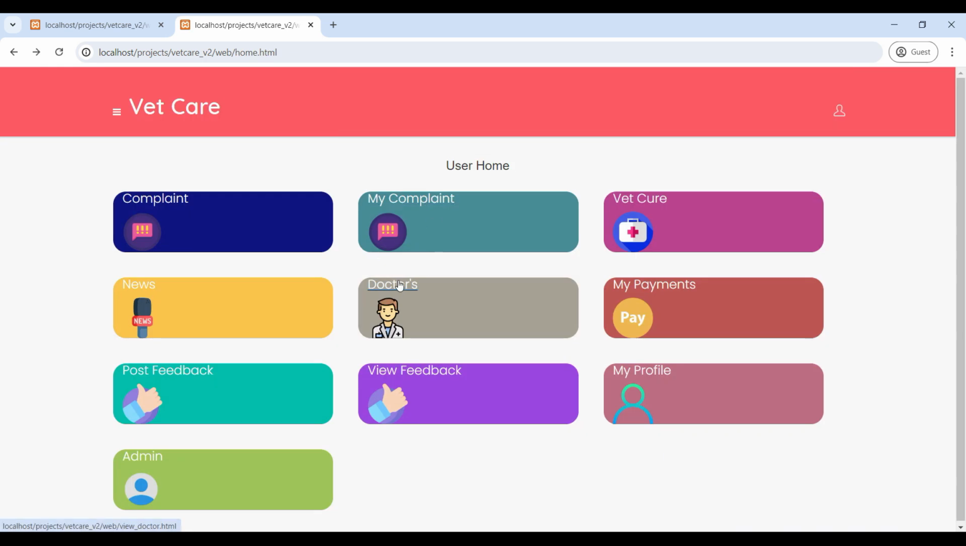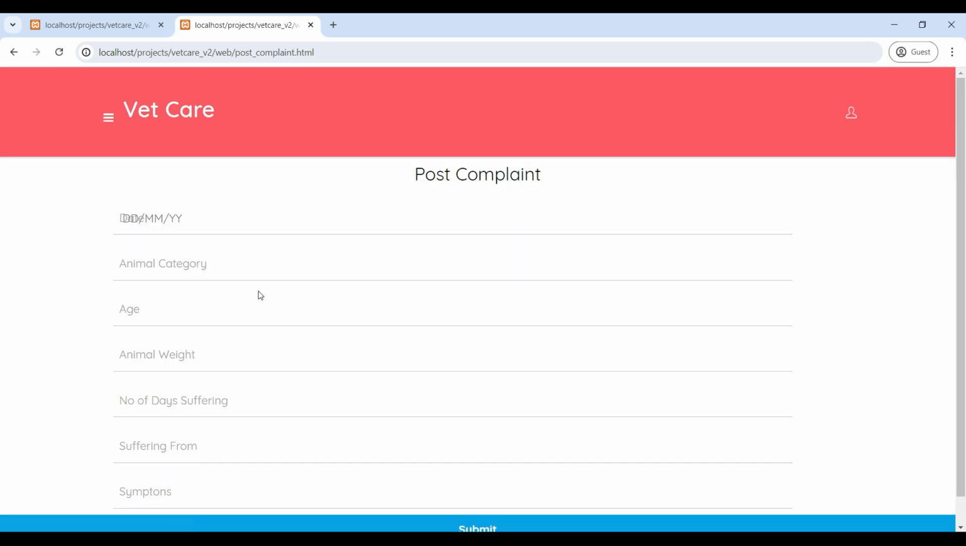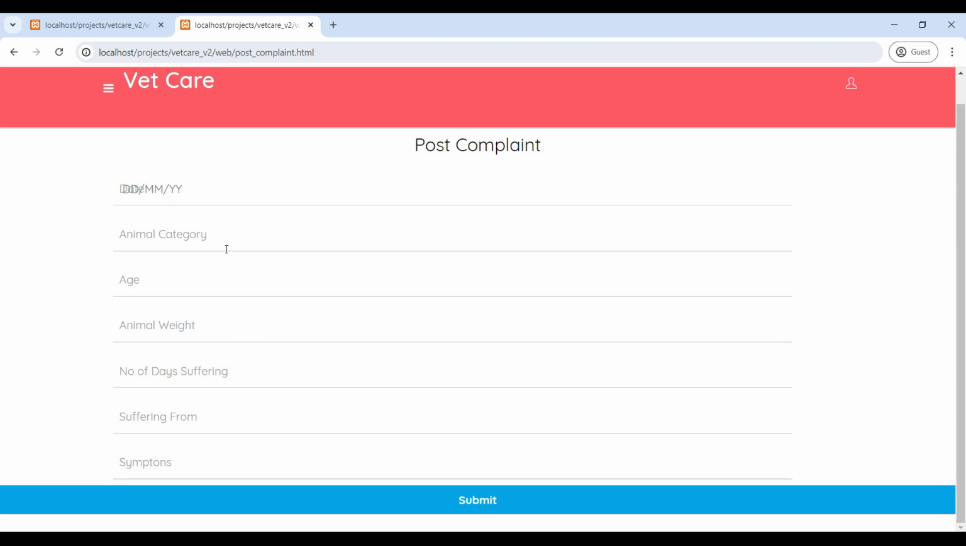The user will post the animal disease complaint and then receive the cure. So first go to the complaint module. Here we will post the complaint on this page. So we enter the post complaint date. Then enter the animal category.